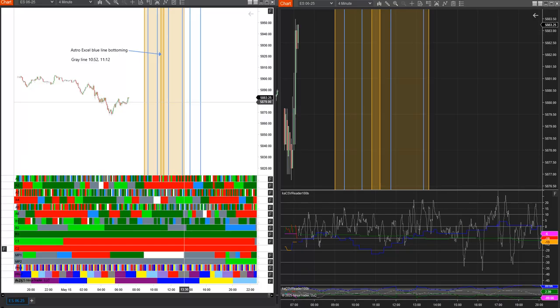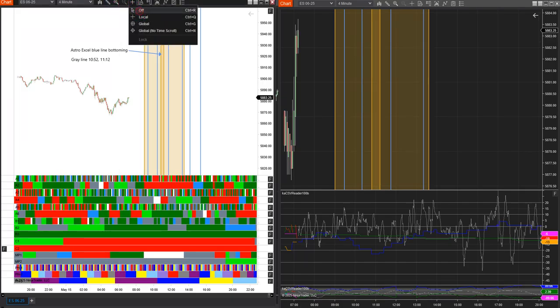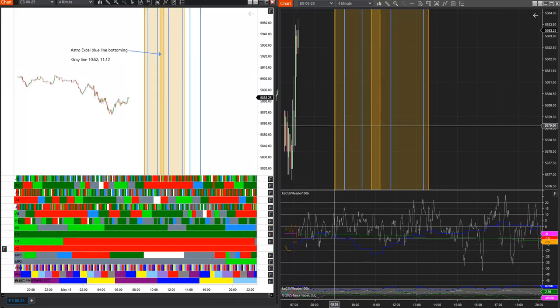And then you can see on the right, I've got the Astro Excel chart, and I've got the same area highlighted in the price action panel above. So the highlight here that you see on the rainbow chart on the left is the same as what you see on the Astro Excel chart on the right.